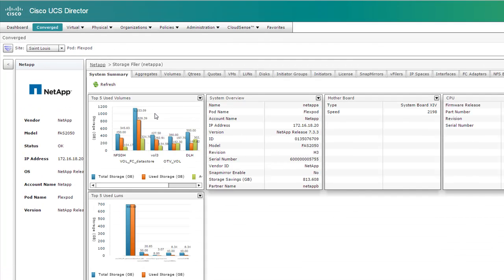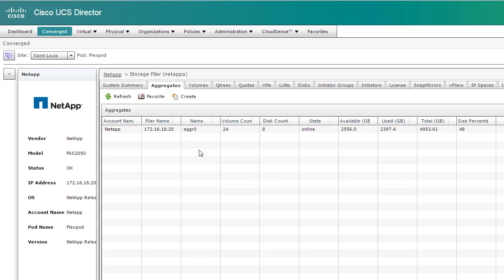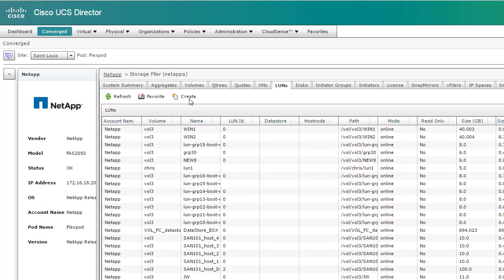And we can go back in, we can take a look at our NetApp filer, and again we get the summary view just like we had in all the other ones. We can take a look at the aggregates that are on the filer, the volumes, the different LUNs, and I could actually go in and create a boot LUN right from this infrastructure.